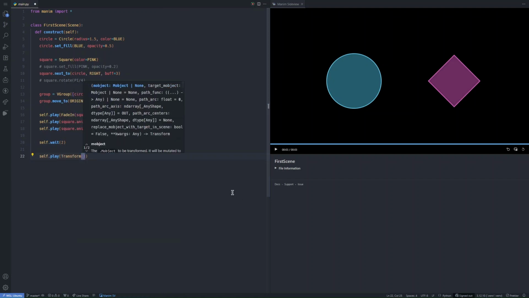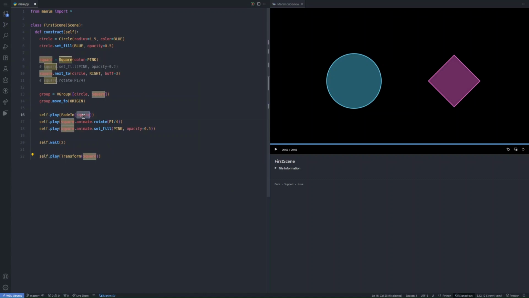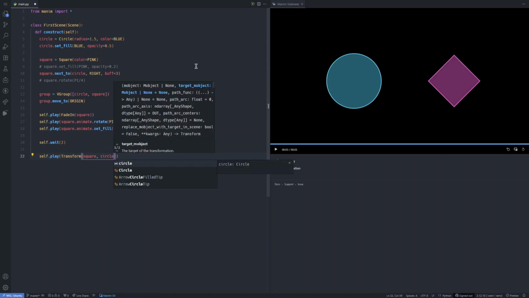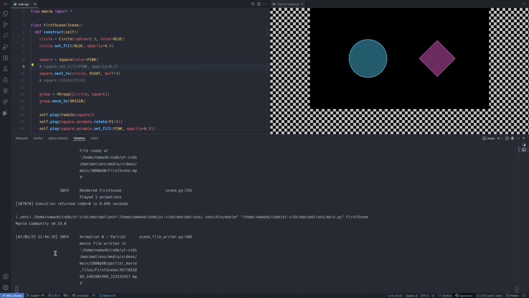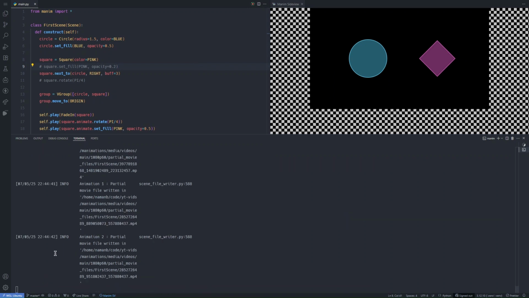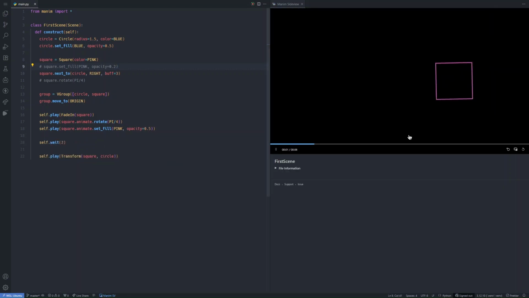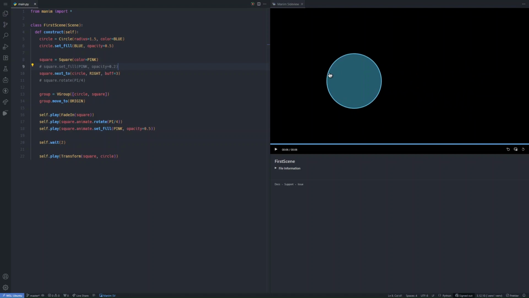So what a transform does is takes one object and converts it into another object. So we'll take in the object square, since we're creating the square already and the circle isn't on the screen yet, and we'll transform it into the circle. And we'll save that and let it render. So it'll take some time since it's a larger animation. And it's done. So we can see it creates the square, it transforms it, and it's going to transform into this circle. Now the positioning remains the same because we have square.next_to(circle).